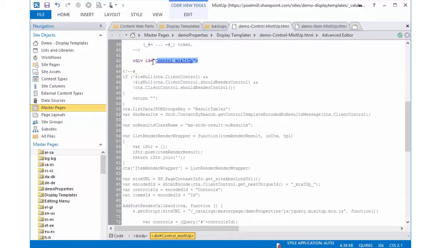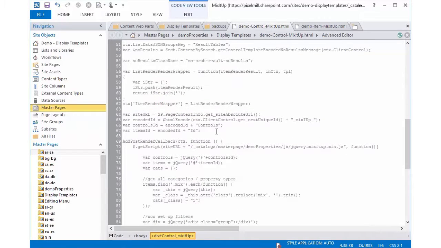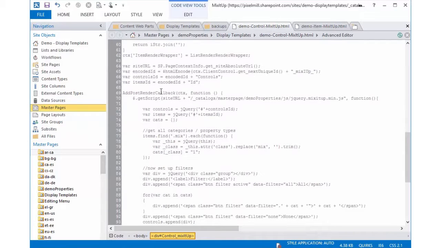So then after the first div, this is where you can start putting your own content in. I start doing stuff and I just start getting results. Now, most of the stuff here mainly comes from the out-of-the-box control list display template, but I did add one very important thing, which is the add post render callback function. And here's where things get interesting. When we are grabbing the results from SharePoint, our search results, after we get the data and we've rendered the HTML once, we need to now bind our JavaScript, our jQuery library, to it. In this case, it's this mix it up jQuery library.